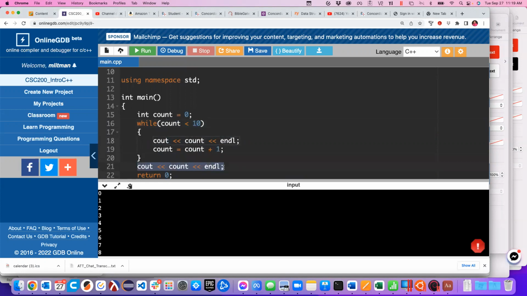What does the next line say to do? It says to print out the current value of count. Current value of count's 10.